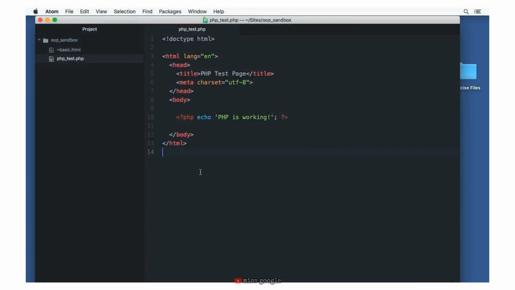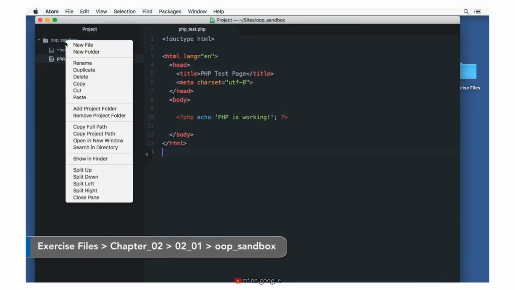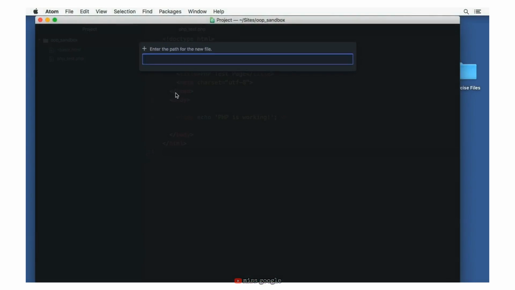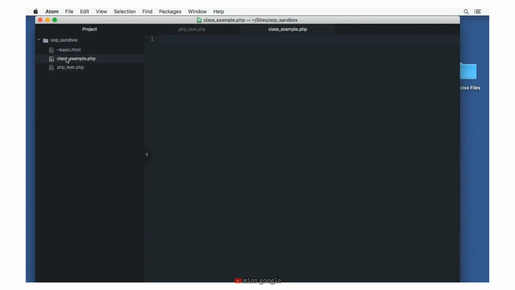Here I am in my project, and I'm actually going to just control-click on top of the sandbox and choose New File, and that'll create a new file in the project. I'm going to just simply call it class_example.php, and you'll see that it appears right here inside my sandbox. Once I'm there, then I can put in my class definition.